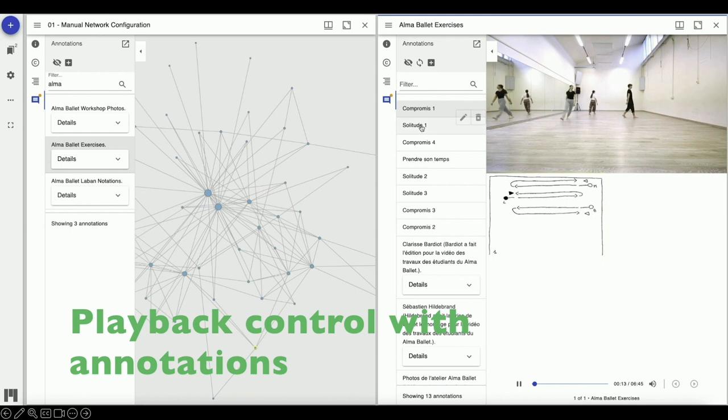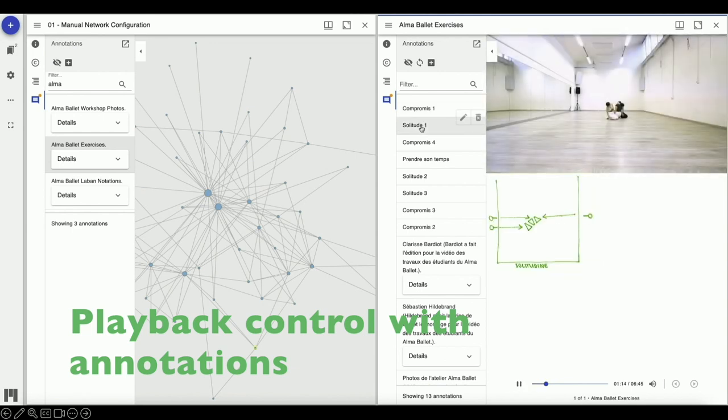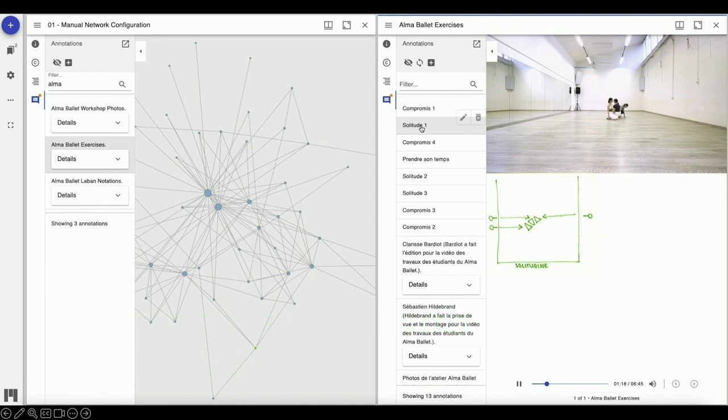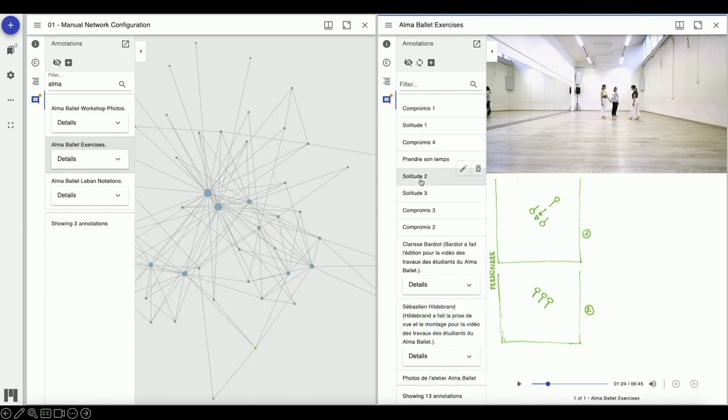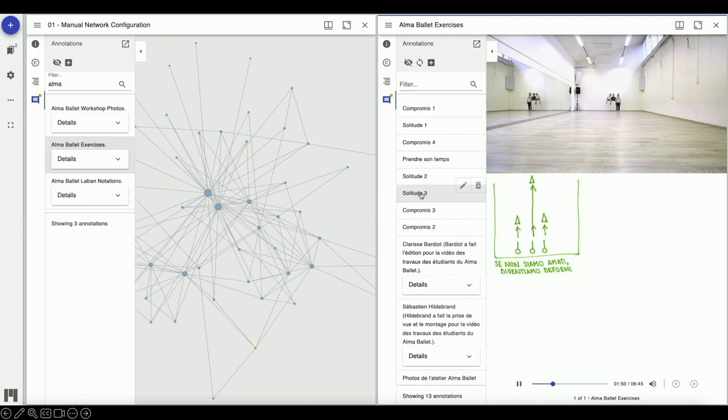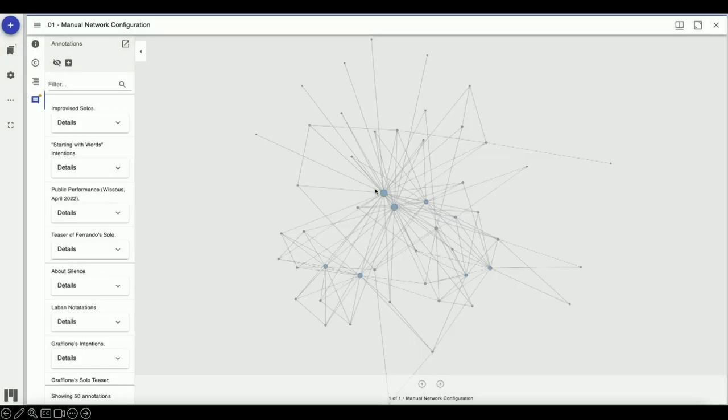Here we've got playback control with the annotations. So you see the Laban notation on the bottom, which is depicting what the students are doing. And you can observe that when we click on the annotation, it jumps to the place in the video that it's depicting. And so it's a very useful way of doing that.